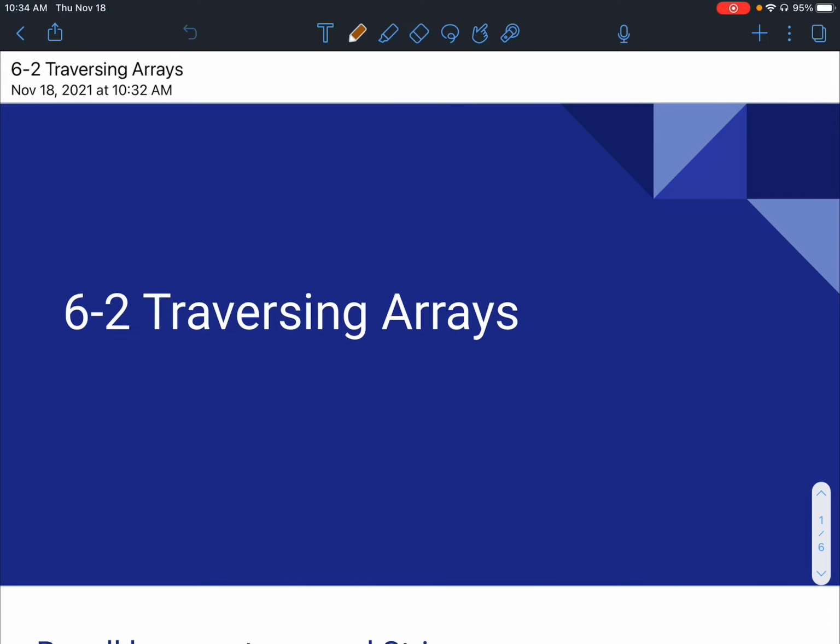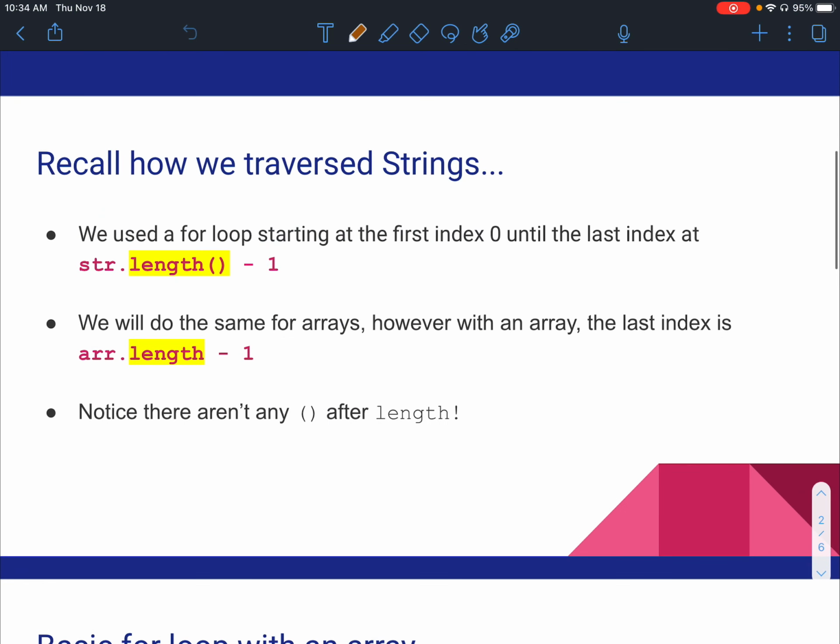Welcome back. Let's go ahead and take a look at the notes for 6.2, or 6-2, traversing through arrays. So this is actually extremely similar to what we do with strings. If you remember what we used to do, we would take a for loop, start at index 0, and go all the way to the string's length minus 1. As we talked about last time, that's going to be the exact same scenario when we run through these arrays. We will go to the length minus 1 because that is the last index.